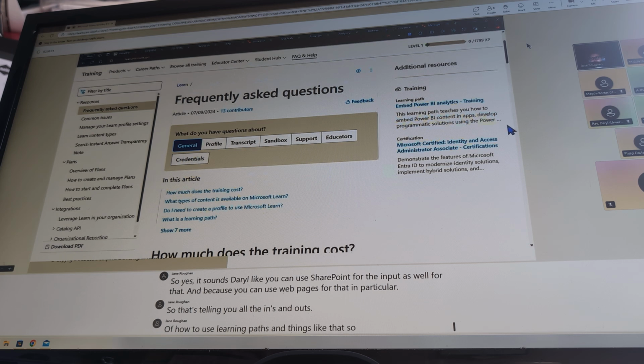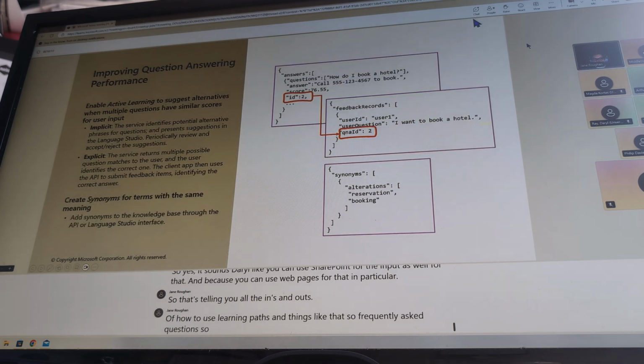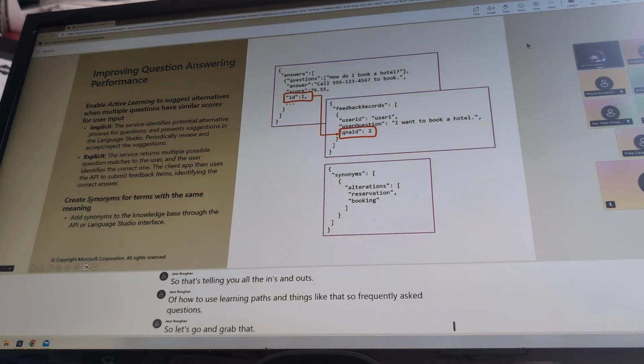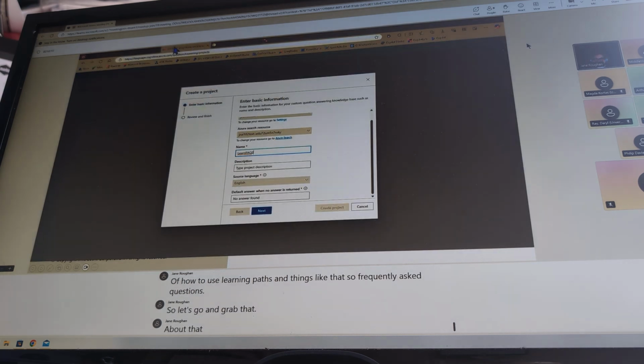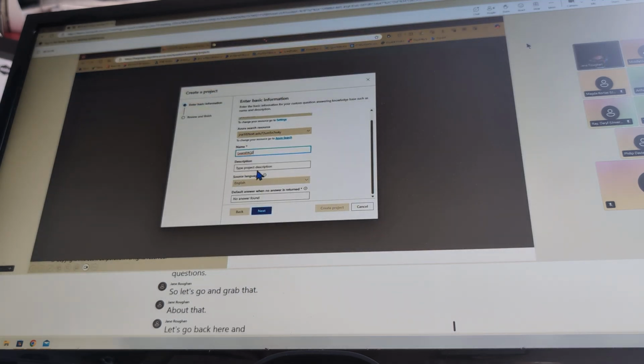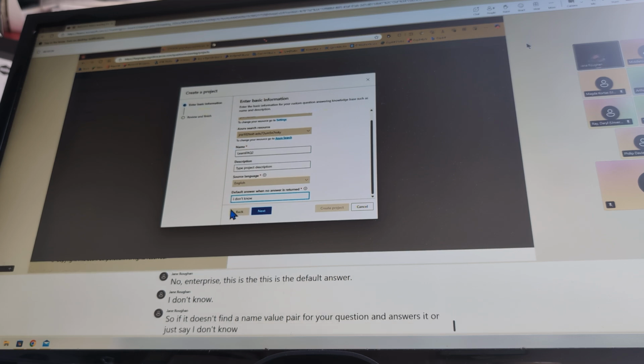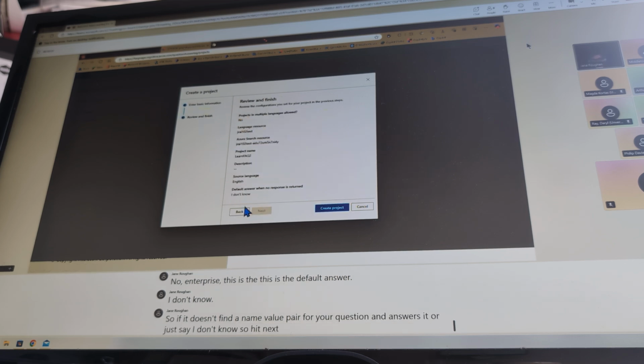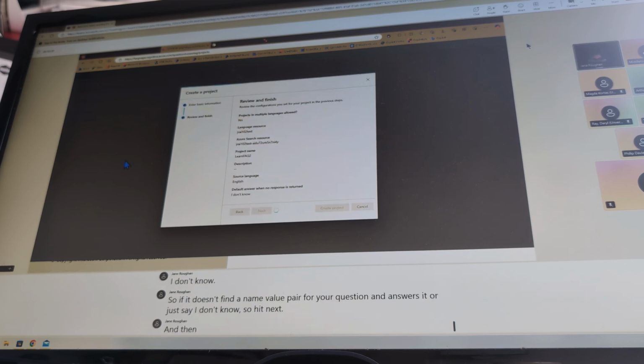So frequently asked questions. Let's go and grab that. Let's go back here and we will use, let's see. No answer found. This is the default answer. I don't know. So if it doesn't find a name value pair for your question and answers, it'll just say I don't know. So hit next, and then create the project.